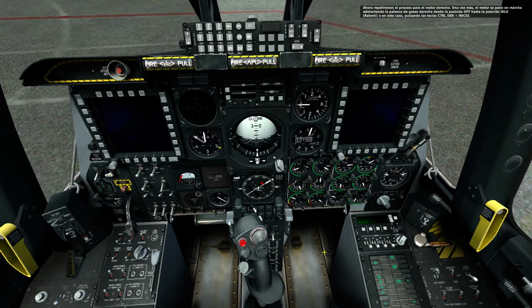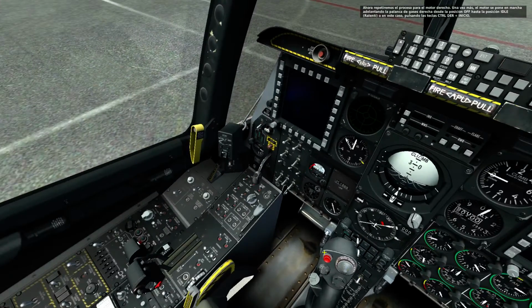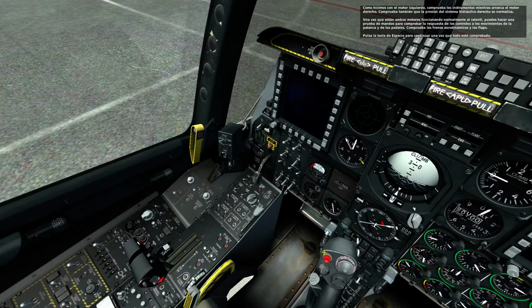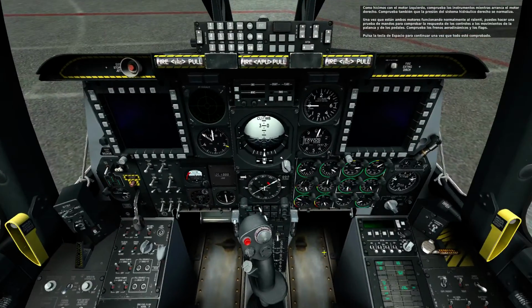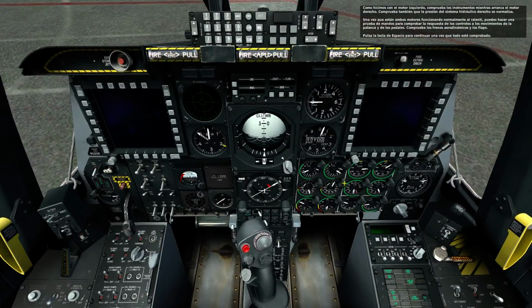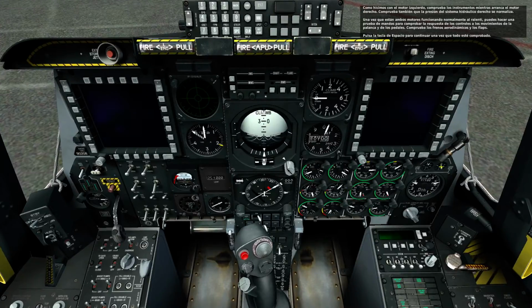We'll now repeat the process for the right engine. Once again, the engine is started by moving the throttle from off to idle, or in this case, pressing the right control plus home keys. As with the left engine, monitor the instrumentation as the right engine spools up. Also watch the right hydraulic system pressure to normalize.